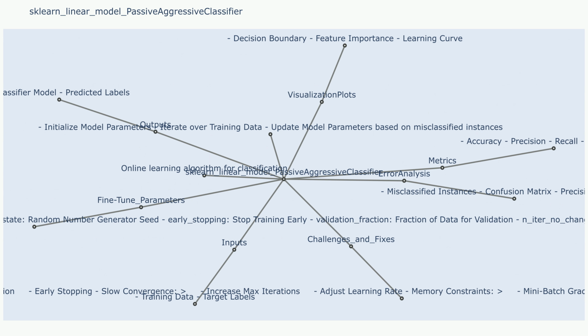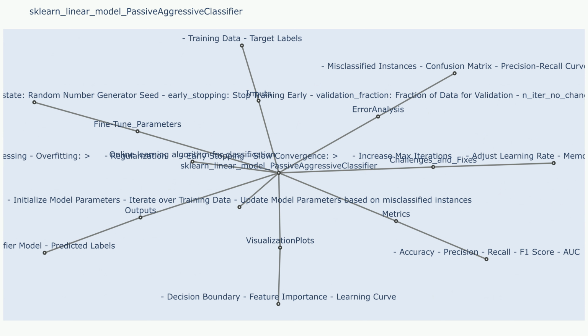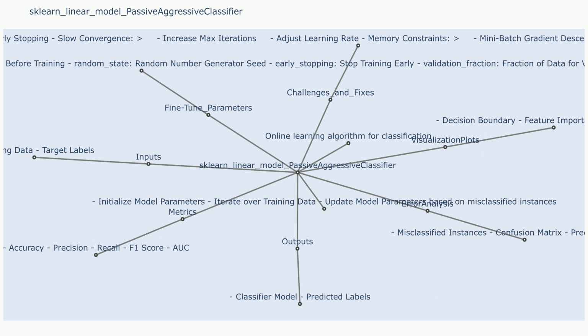Visualization plots. Decision boundary. A plot visualizing the separation line or hyperplane learned by the model, showing how it distinguishes between different classes. Feature importance. A plot depicting the magnitude of the weights assigned to each feature, highlighting their relative importance in the model's decision-making process. Fine-tune parameters. C, the penalty parameter, controlling the strength of the regularization.